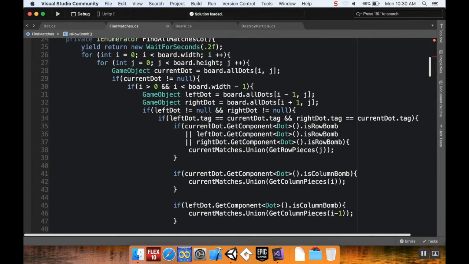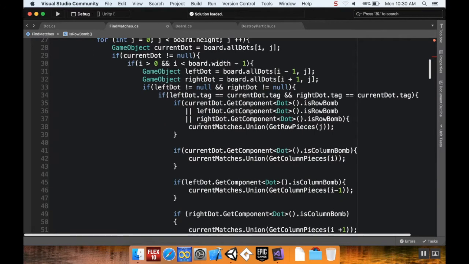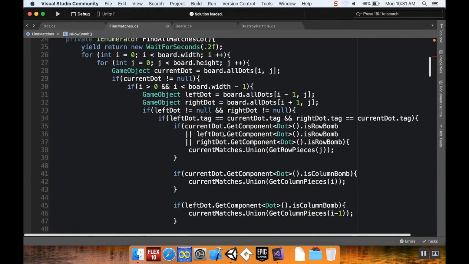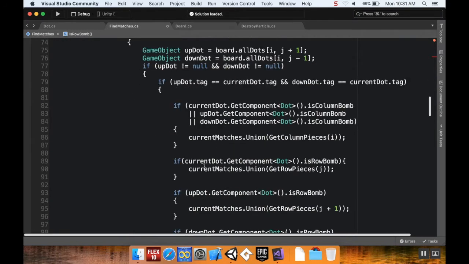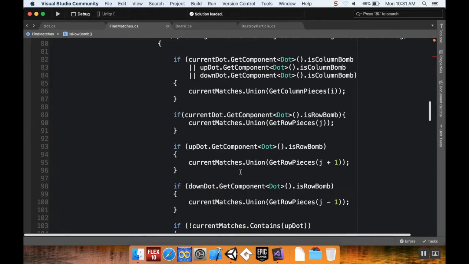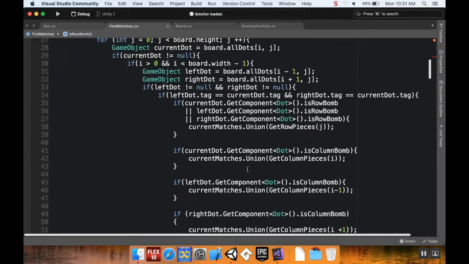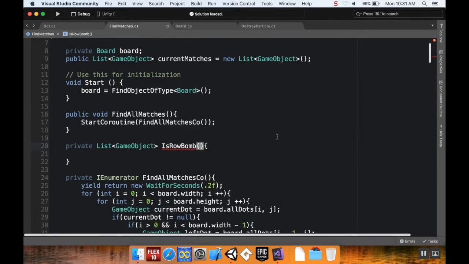So I want to check to see if it's a row bomb, and in the first part, because I'm checking left and right, the row bomb is easier to do, because if the row bomb is for either the current, the left, or the right dot, we just have to get the same row that all three of these are in. It's a little more complex down here because we have to get the pieces that are in whichever row that's in. So here's what I'm going to do: I'm going to pass in three different arguments for this.